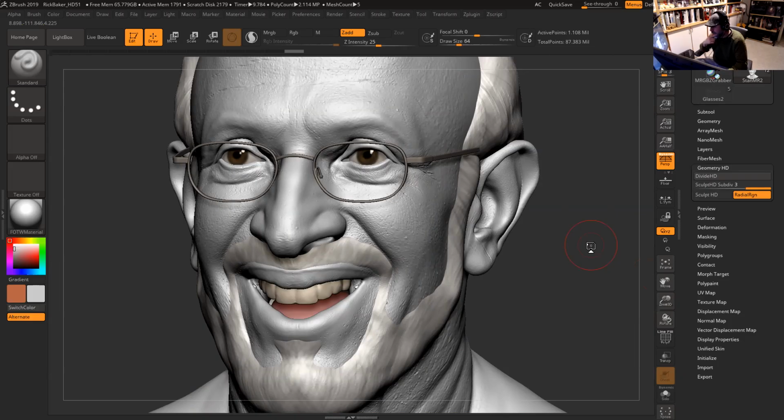So it's not like you need a ton, but if you want to get pore detail, like I'm getting here with the micro displacement and everything, I would say the poly count I have for the shoulders and the head is pretty good. It's about 70 million polygons. Maybe with around 50, you can do it as well.